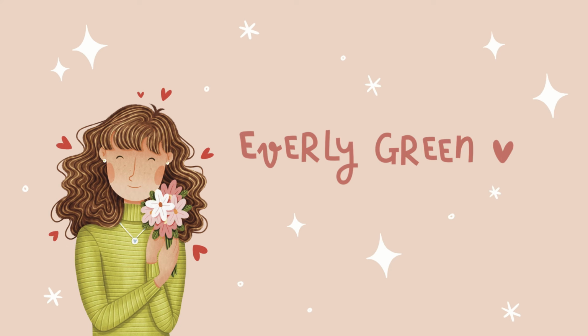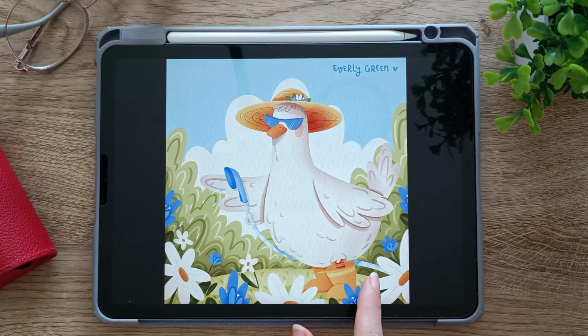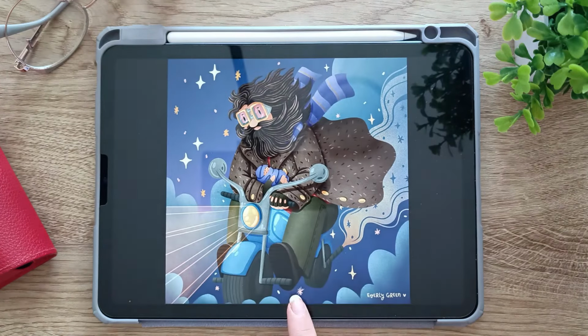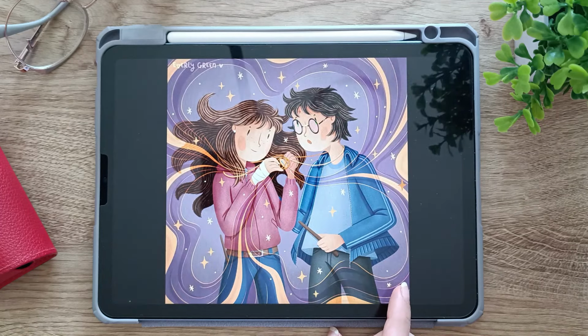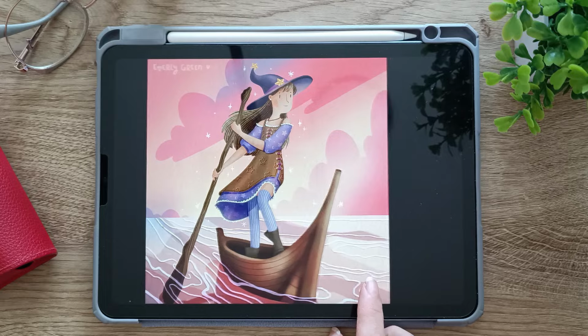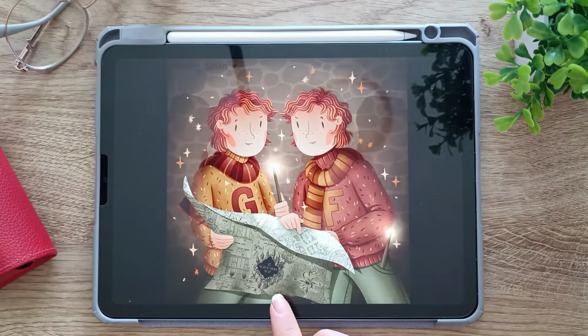This is Everly Green. I am a Spanish illustrator and today we're going to continue talking about color theory basics and how you can apply them to create eye-catching color palettes. Color theory is crucial in illustration because it dictates how viewers perceive images and respond to them. And by understanding both color relationships and their psychological effect, we can achieve harmonious color schemes and convey specific feelings to set different moods in our illustrations.